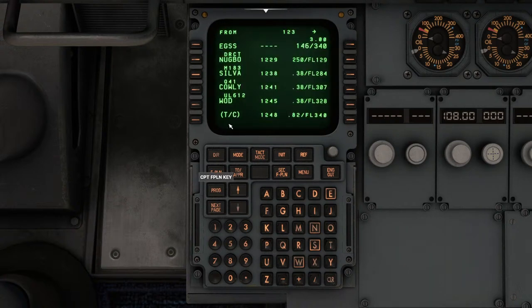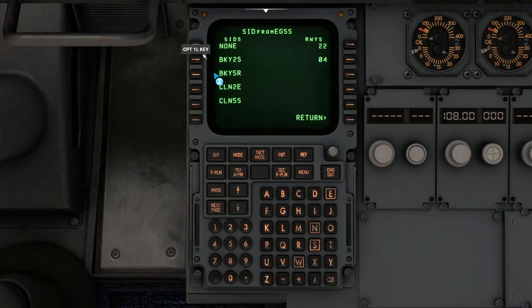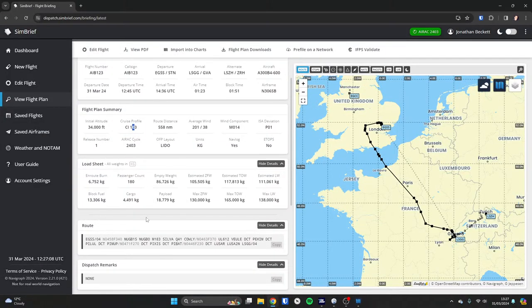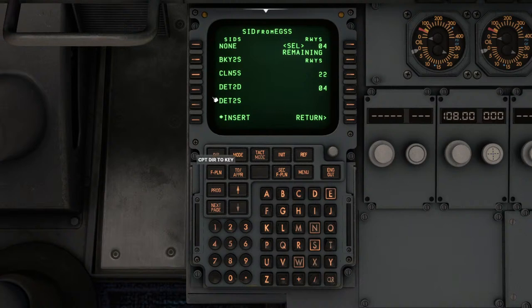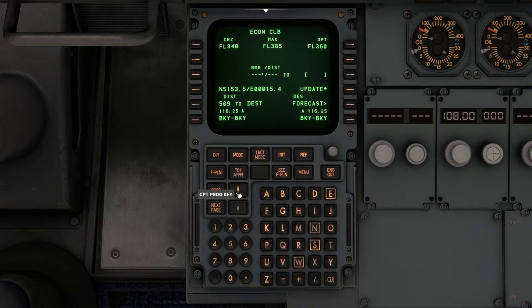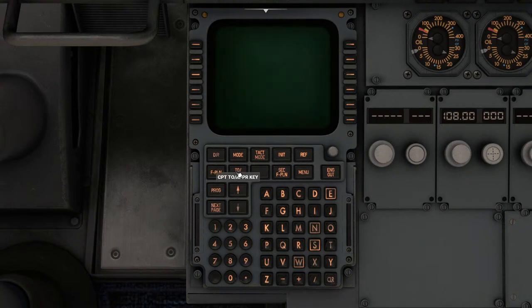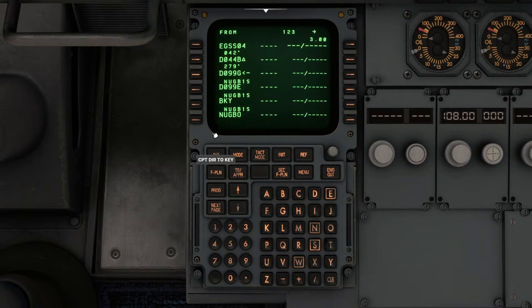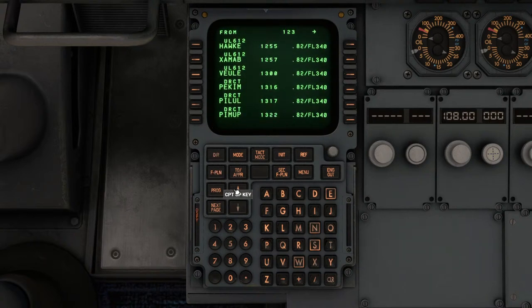Okay, so going to have a look at the route, taking off from Stansted on runway 04, and we're doing the NUG B1S. So next page. Oh no, that's not what I want at all. Flight plan, Stansted, SID, 04, press the wrong button. NUG B1S, there it is. Insert that into the flight plan and then scroll down to the bottom. It's got the routing from Simbrief, so we don't have to do that.